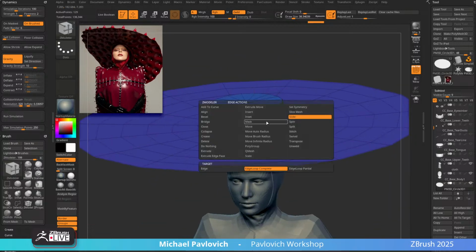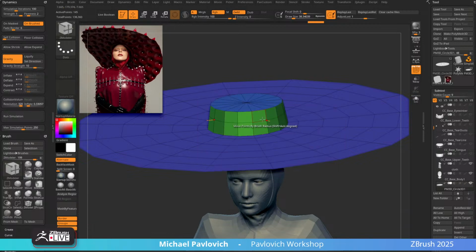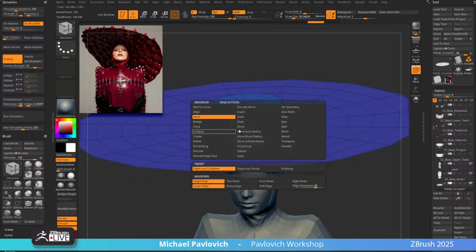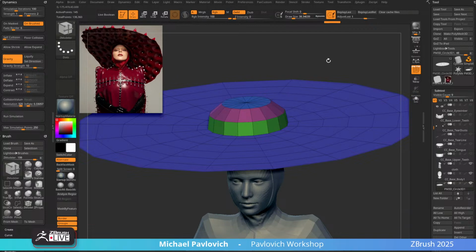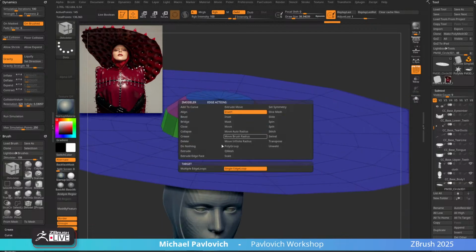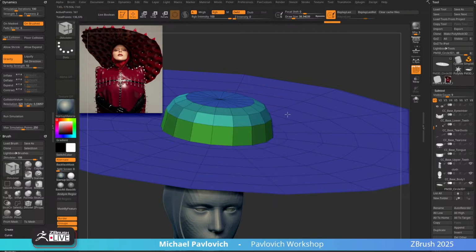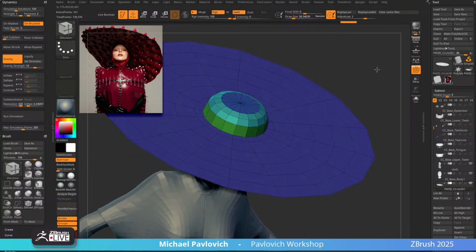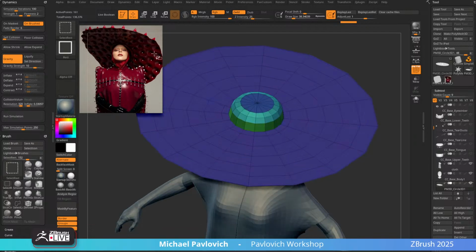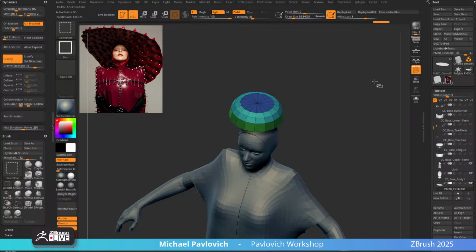And then we'll go through here. We'll say insert single edge loop here. And then actually, let's do a bevel here. Do a nice soft bevel. And then we'll go in here. We'll say insert multiple edge loops, interactive elevation. And now when I pull out, it'll round that off. So that'll be our little nubbin. And then we'll go ahead and consolidate these here.